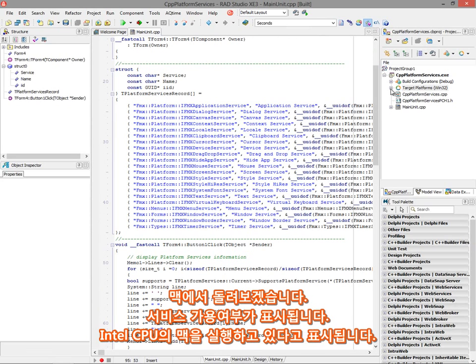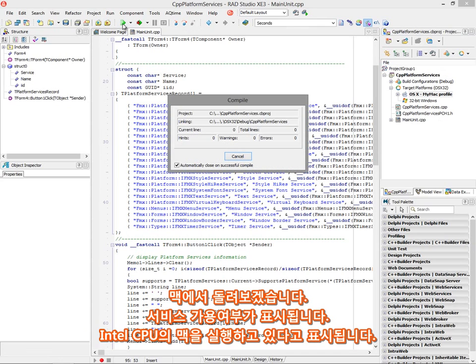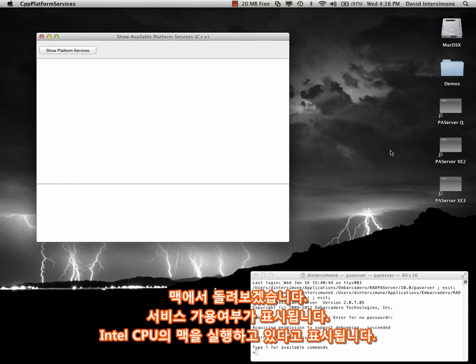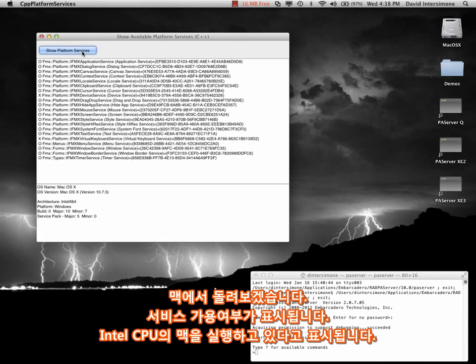We can run this application also on Macintosh. Just switch over the platform here and say run. And then when we're connected to our Macintosh, it will deploy it from my Windows IDE over to my Mac. And on the Macintosh, you'll see the display. So we'll click the button. And again, you can see the services that are available and that I'm running on the Macintosh operating system with an Intel processor.